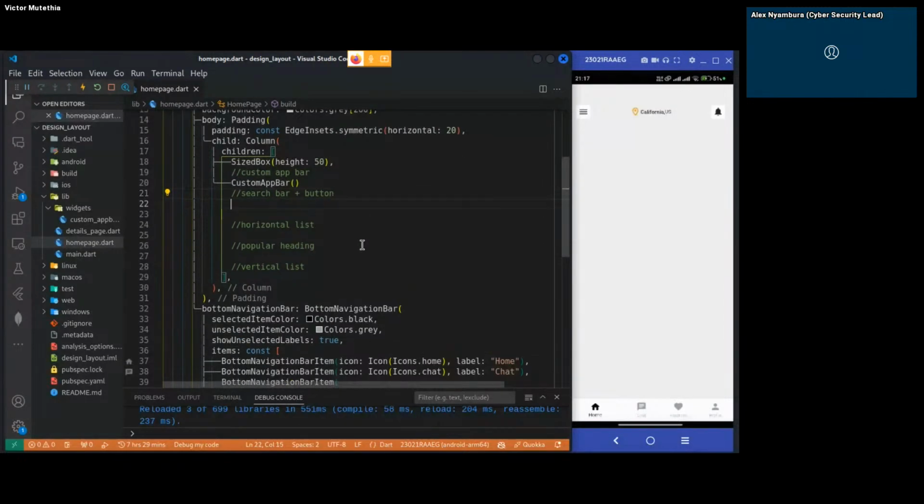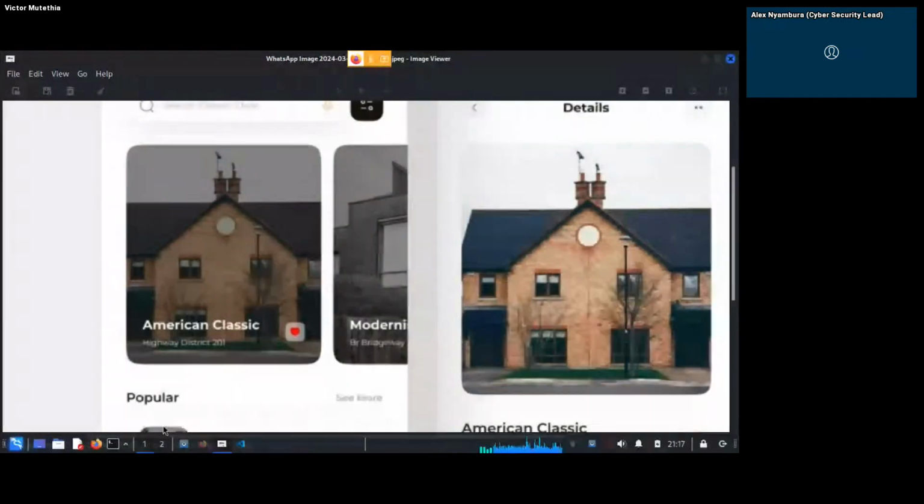So the next thing that we'll create very quickly is this search container.